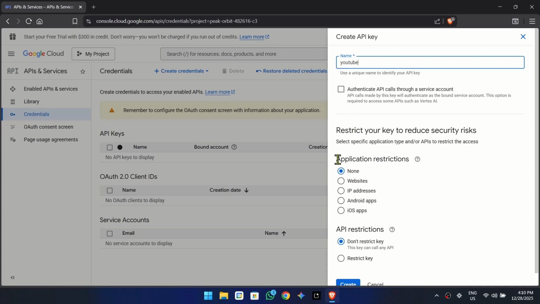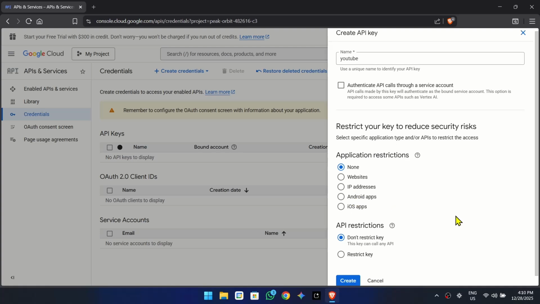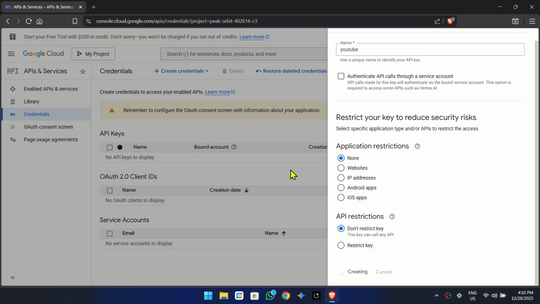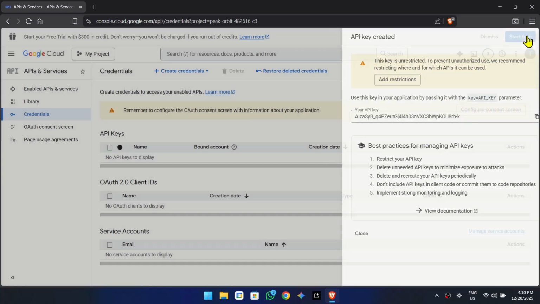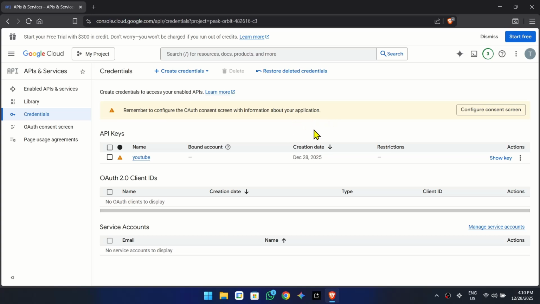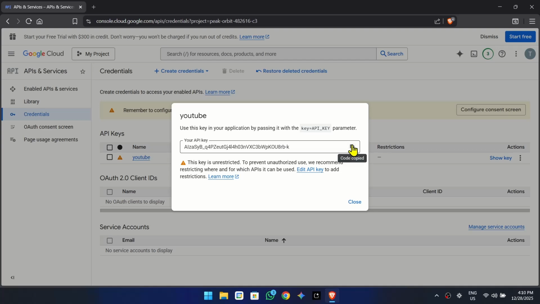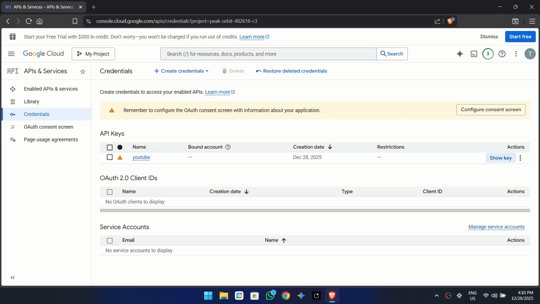Now in here, you can restrict this API key to, let's say, websites, IP addresses, or other things. But I'm just going to click Create. Voila. Now you can see your API key. You can copy the API key from here and use it in your projects. Also, if you forget your key, you can come back to this page and click Show Key and retrieve the key as well. And that's it. Now you have a functional YouTube API key.